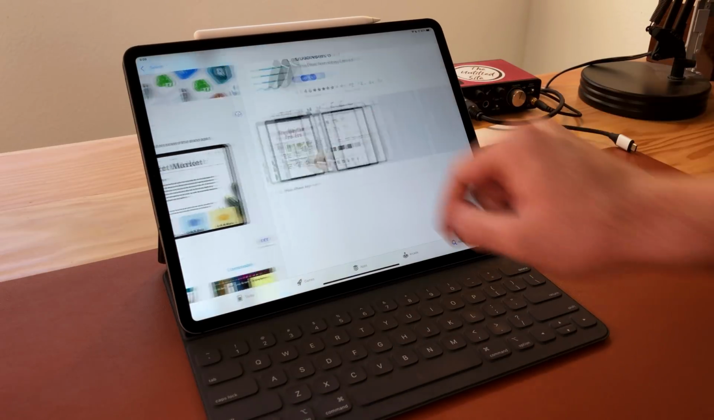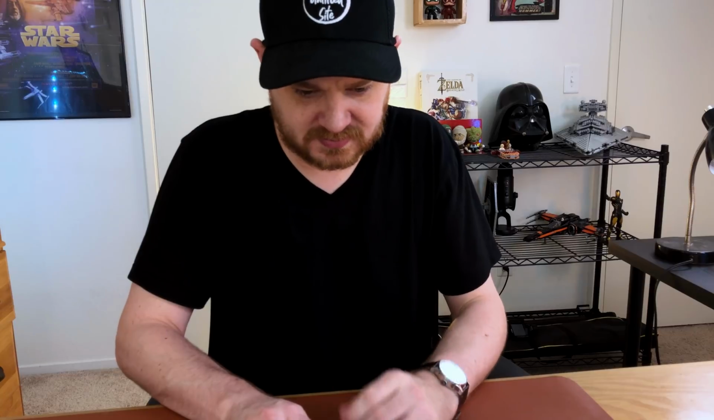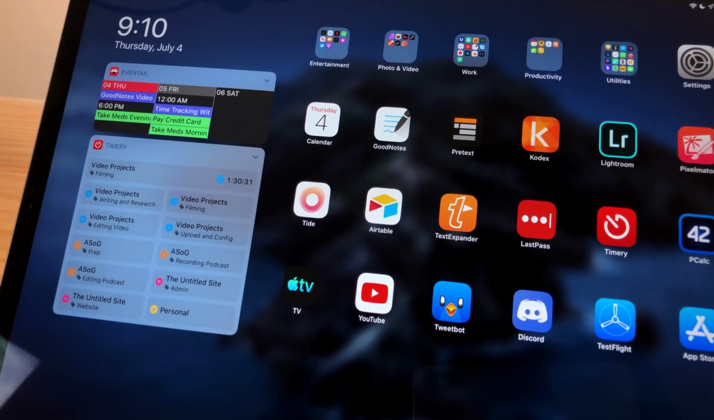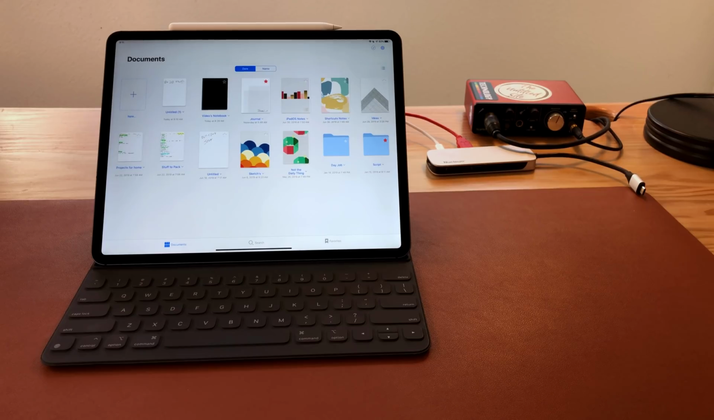This is how I edit all my scripts. Third was a good ink engine and a good set of tools to use with the Apple Pencil. The app that covered all three of these was GoodNotes. When you open GoodNotes for the first time, it takes you to the Documents tab of the app. Here is where all of your notebooks live.